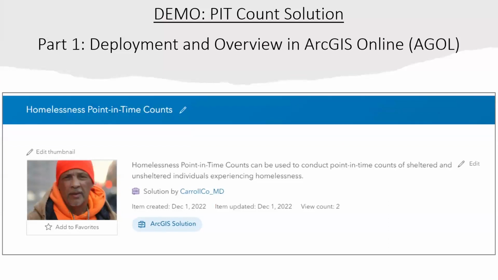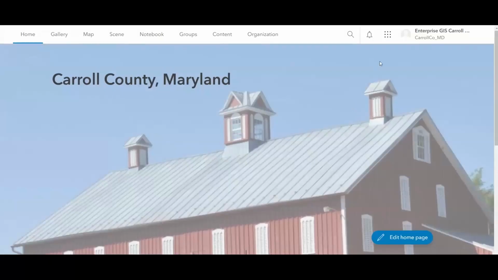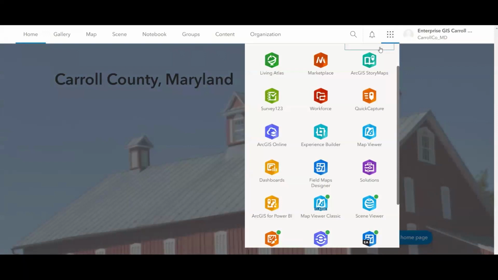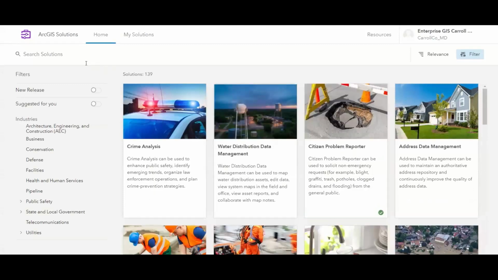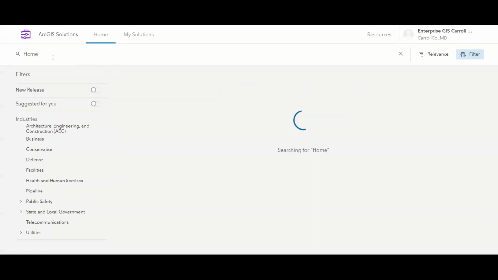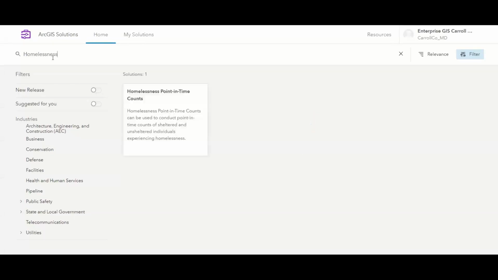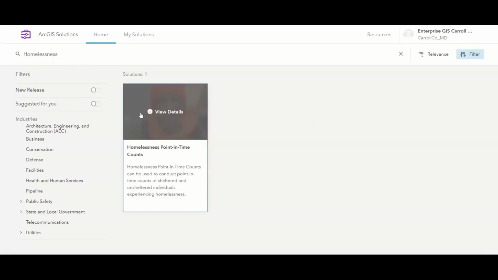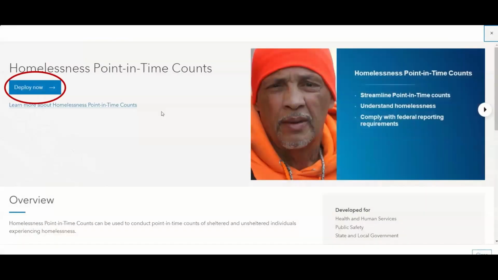So the first part, like I mentioned, is the deployment of the solution in ArcGIS Online, and I pre-recorded a video to show you that. Here you can see we go to the grid and we go down to the solutions icon, and this is in ArcGIS Online. Then in order to find the homelessness pit count solution, we type in homelessness, and it pops up with an icon, and we click that to view the details of the solution. Circled in red is the deploy now option, and that's where we would deploy the solution in ArcGIS Online.